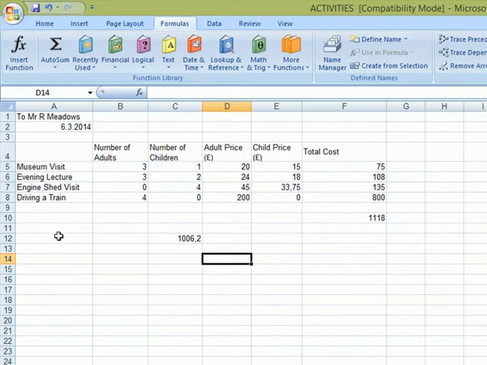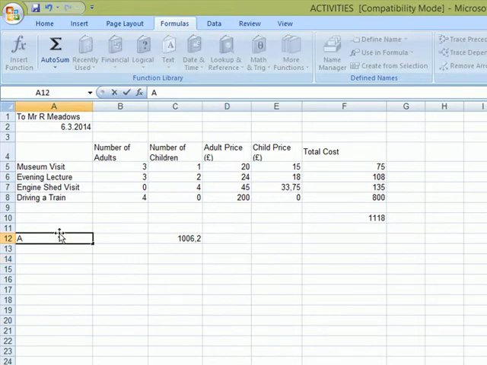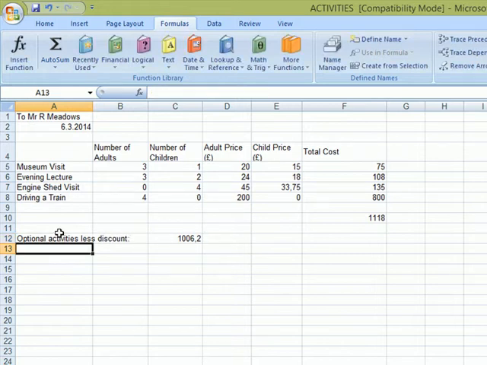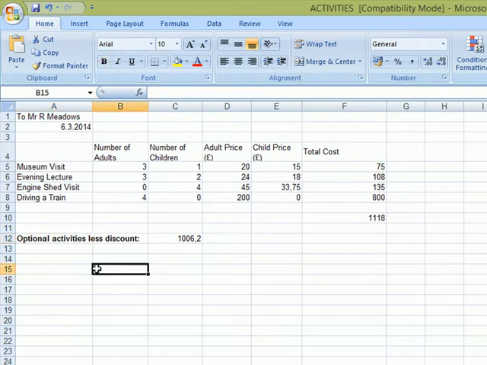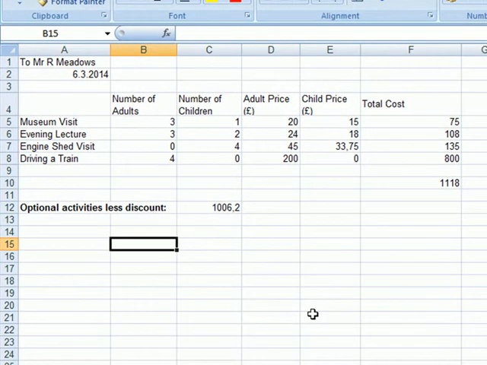So we go to cell A12, and there we have to say optional activities less discount, and then a colon. And they show this text in bold, so I'm going to press Control B now, which is the same as going to Home and pressing B here. And now you've got everything that's needed, and this was 13 marks for this part of the exam.